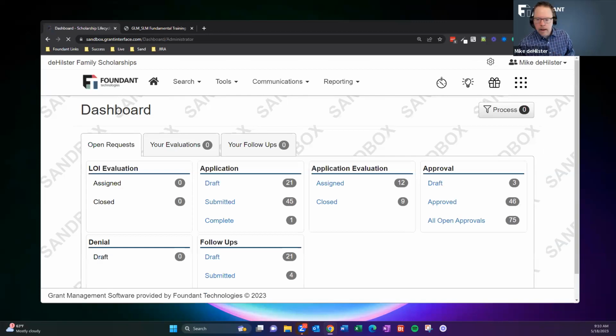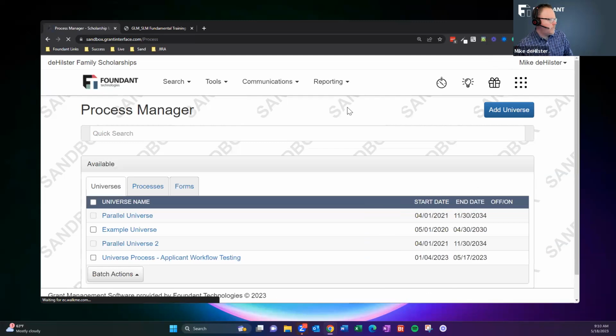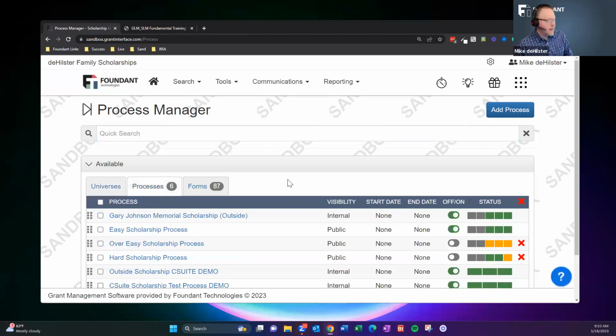Now, I want to show you kind of what this looks like. So I'm going to jump into a process and show you how that's set up. I go into my process manager. Again, I'm in a scholarship site. So I've got some universes in here, but I'm going to go into processes. And since I mentioned universes, I will note that you cannot do manual entry into a universe. So keep that in mind.